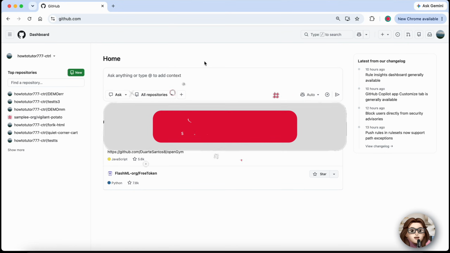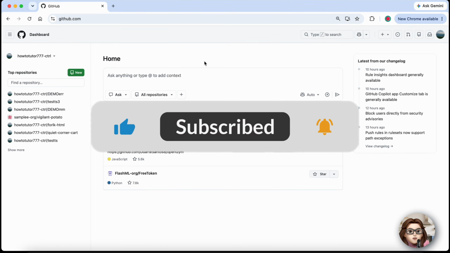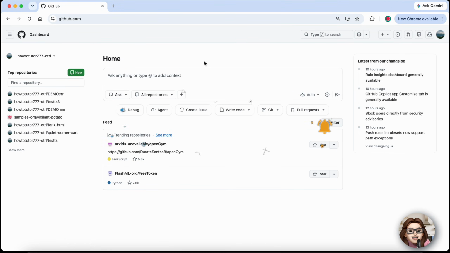In this tutorial, I am going to teach you how to upload a zip file to GitHub. This is a straightforward way to add a compressed file to your repository without extracting it first. First, open your web browser and navigate to github.com.